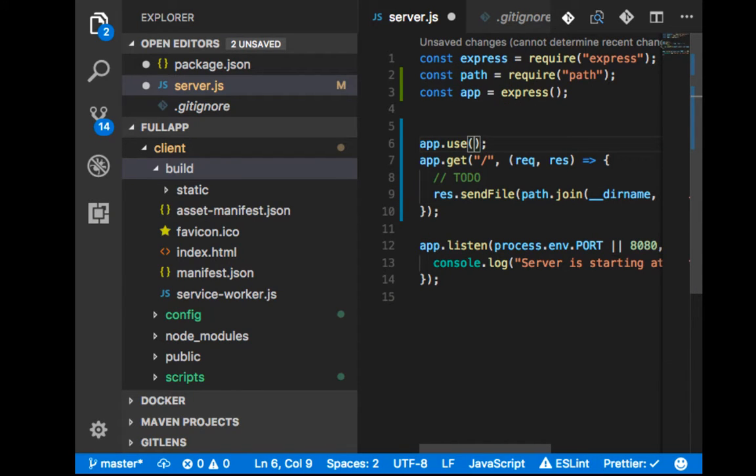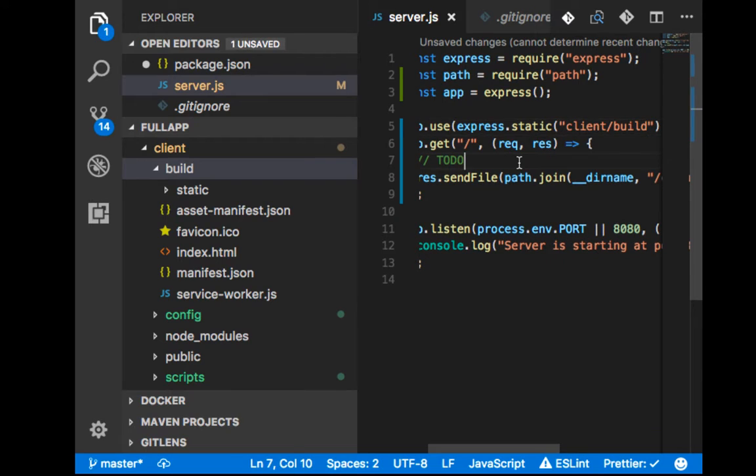What I mean by this is, by doing app.use, and then express.static, I send this entire build folder. It's located inside the client, and then build. So anything that the index.html needs from the build folder, it's going to use, because the entire build folder is now on my server. Make sense for everyone? Okay.